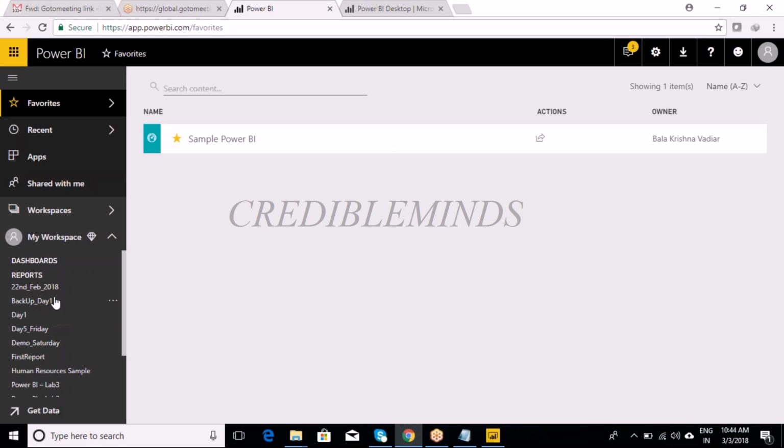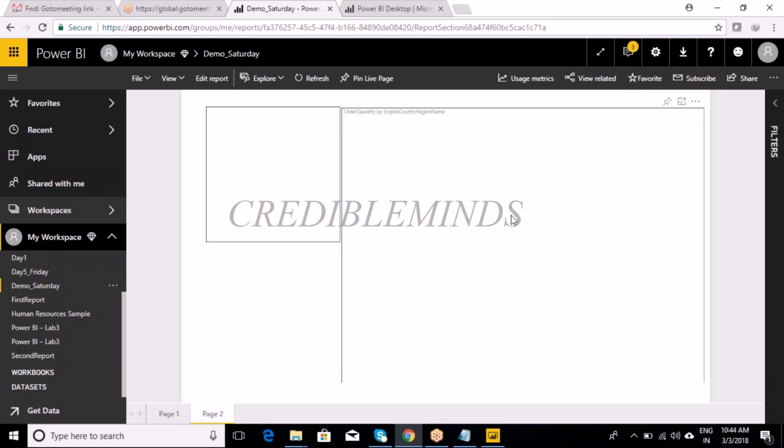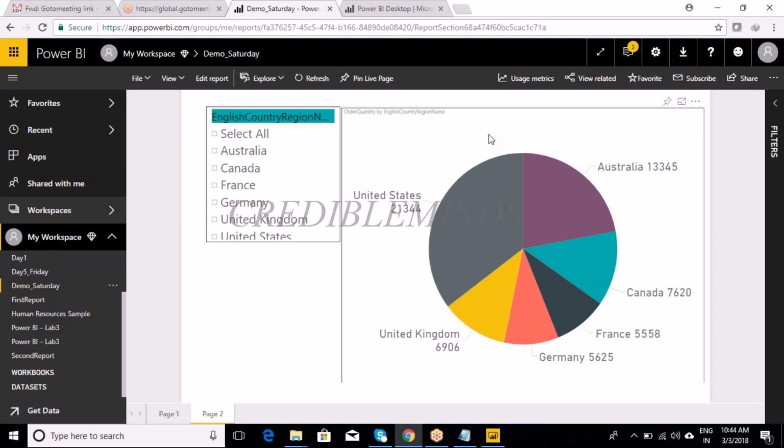Where is our report? What is the name we gave? Demo underscore Saturday, right? So as you can see here, demo underscore Saturday. So this is my report. This is how we need to publish a report, and we need to give access to the users.